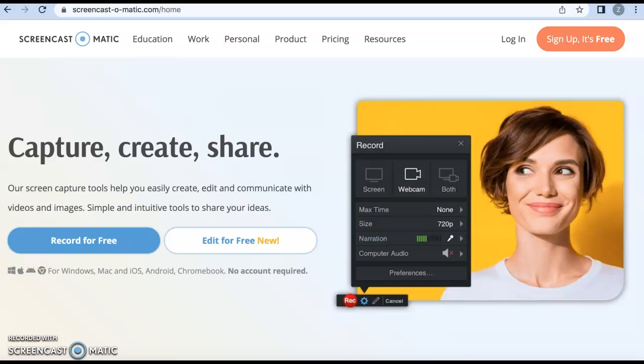This is Screencast. It's a tool that allows you to easily create, edit, and communicate with videos and images. It's simple and intuitive tools to share your ideas, according to their website. It's easy to use and free to download.